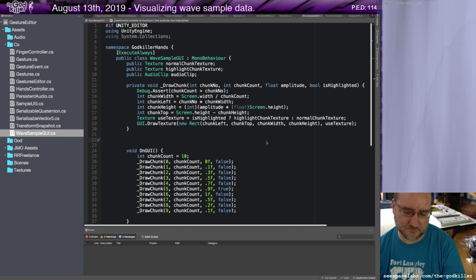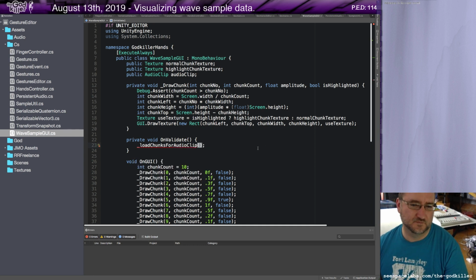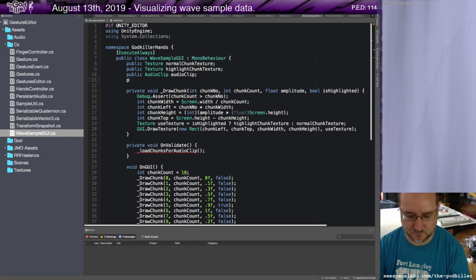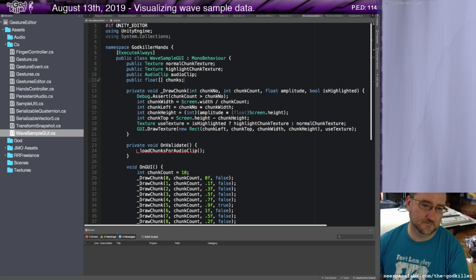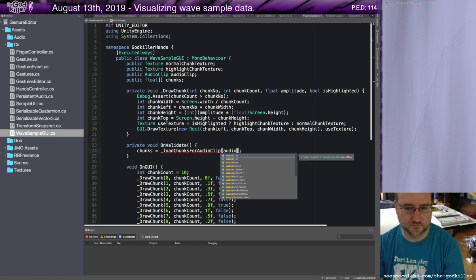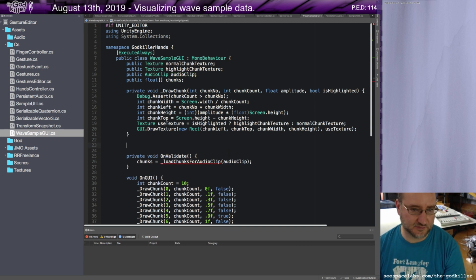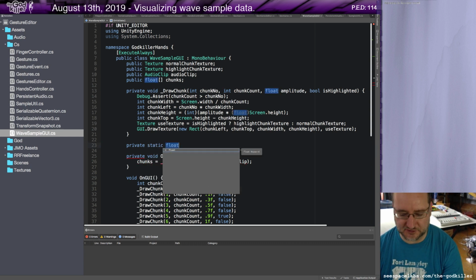So inside of, I think, on validate, private, load chunks for audio clip. I get to make my favorite, my very favorite kind of function, which is a static function.